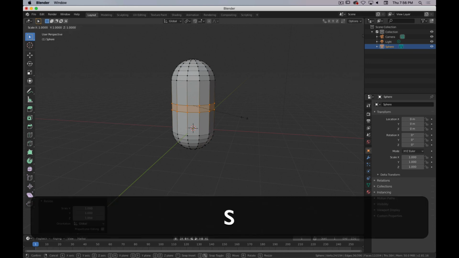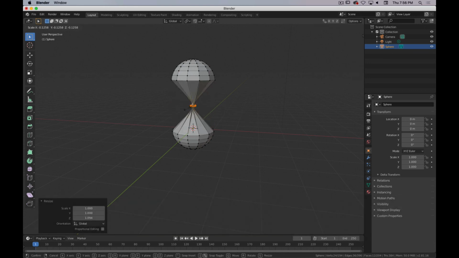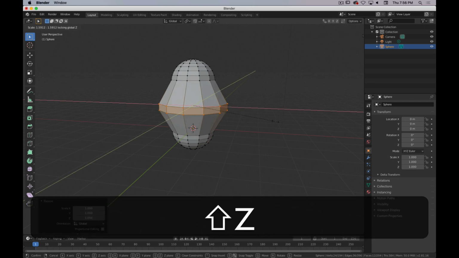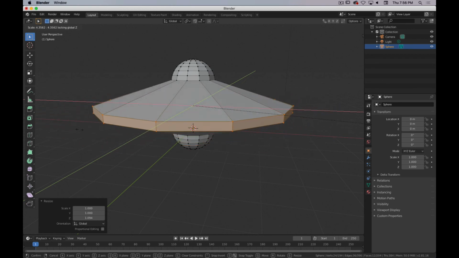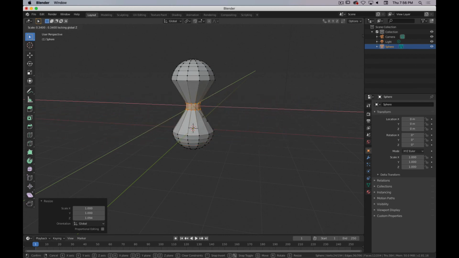So I don't want to just hit S and just let it go, because you can see they're getting closer together. This is where choosing what axes you're scaling along is important. So I'm going to hit Shift Z, so it can't scale vertically, and no matter how much I scale, their distance apart is going to stay the same. And then I can scale it down and get the right diameter. Okay?